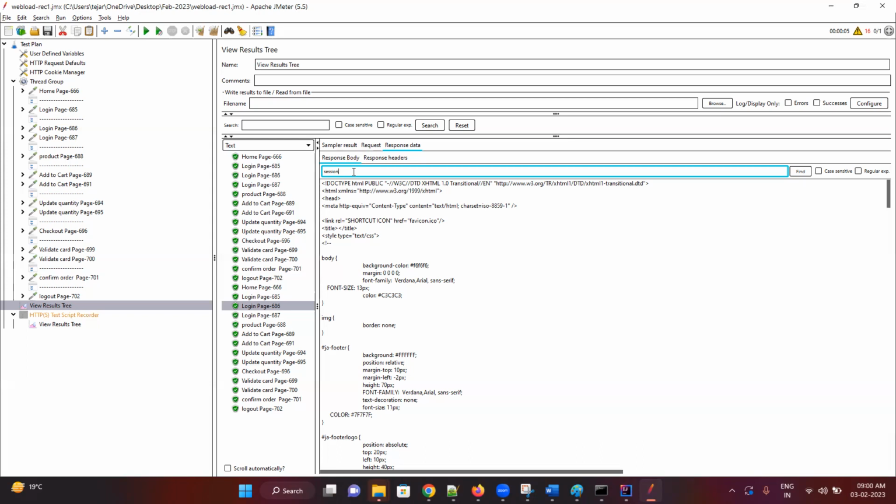That's where we use the regular expression extractor. This regular expression extractor will help us pick up the value at runtime dynamically and pass it to the next request. So before using the regular expression extractor, let's understand what regular expressions are.